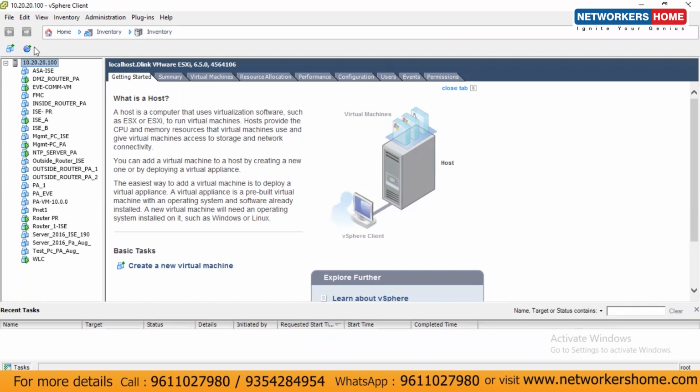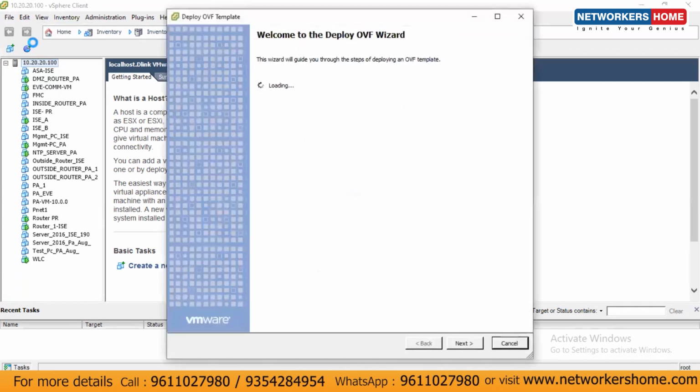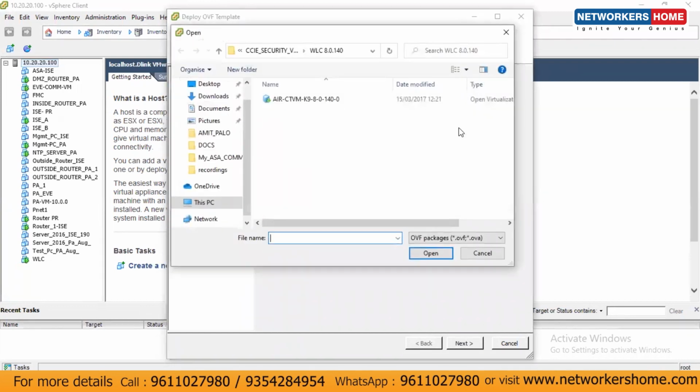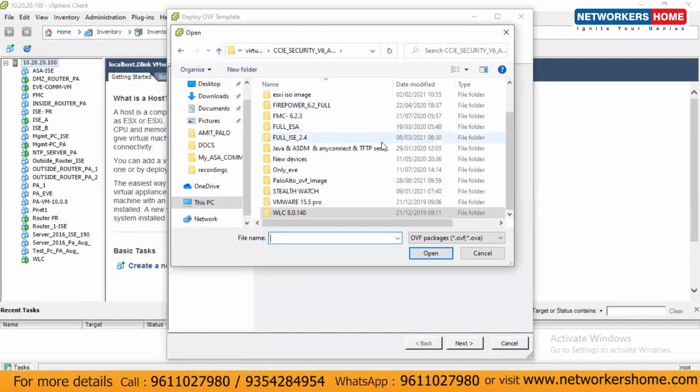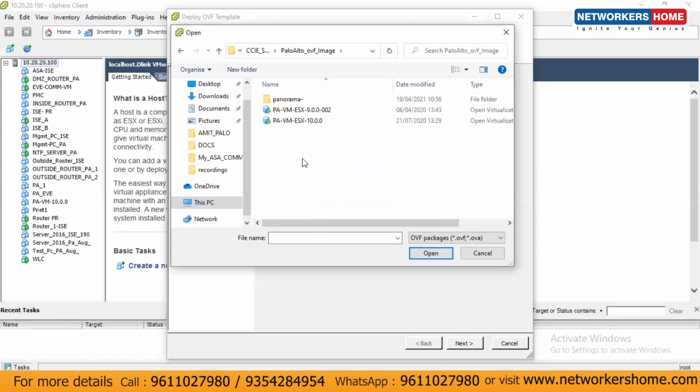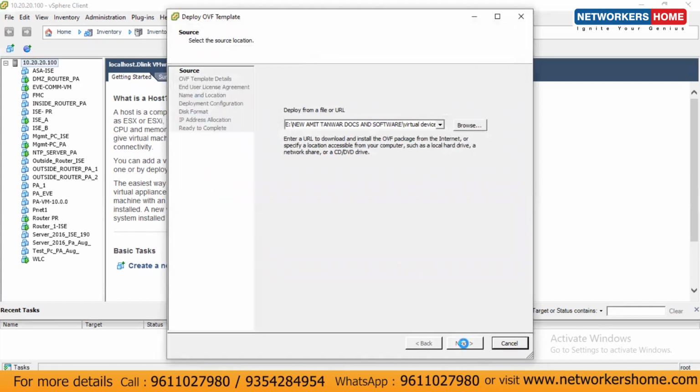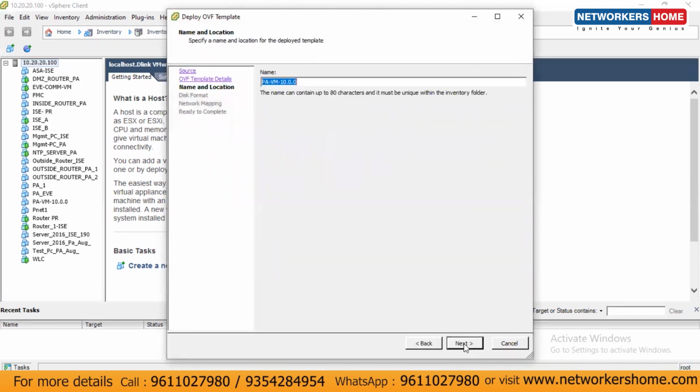So let's start with the Palo Alto VM. Just click on File, and we have the OVF template, the OVF image for Palo Alto 10.10 operating system. So just deploy the OVF template here, browse the image, and it's about Palo Alto. I have 10.9 as well here, and I have 10, so I'm going to select 10. Open this image. Next. Next.